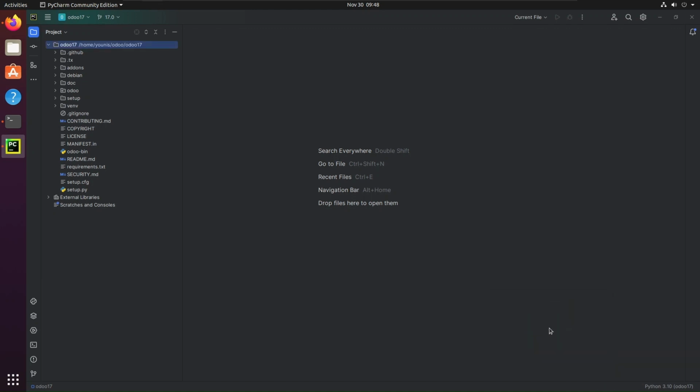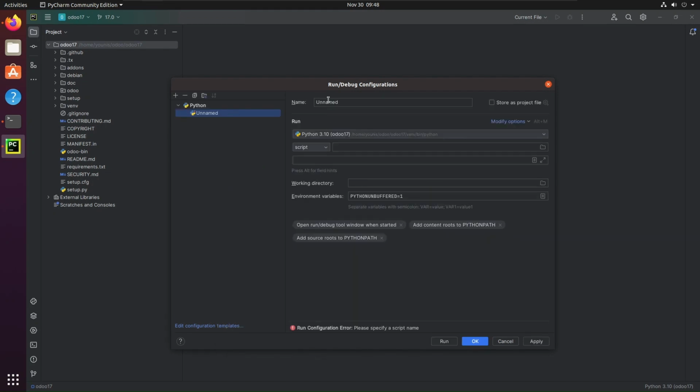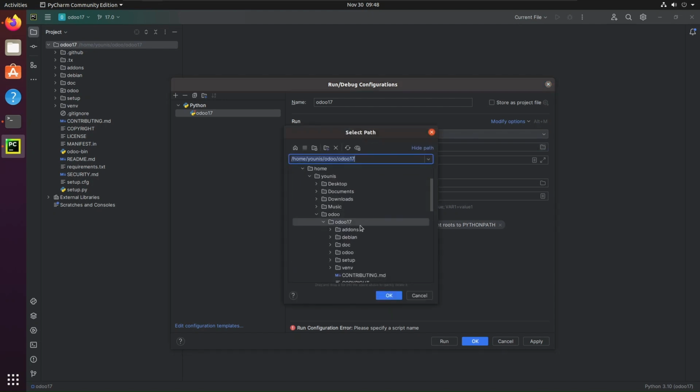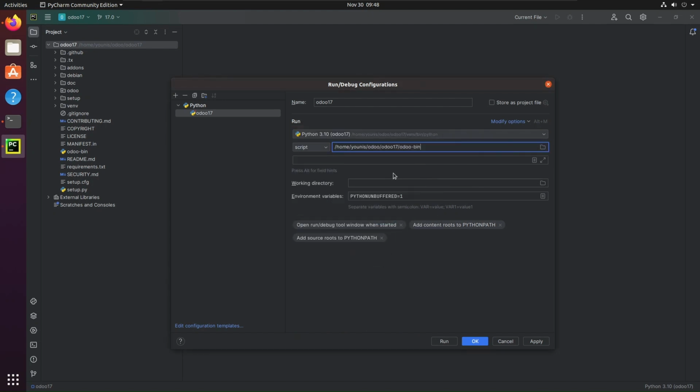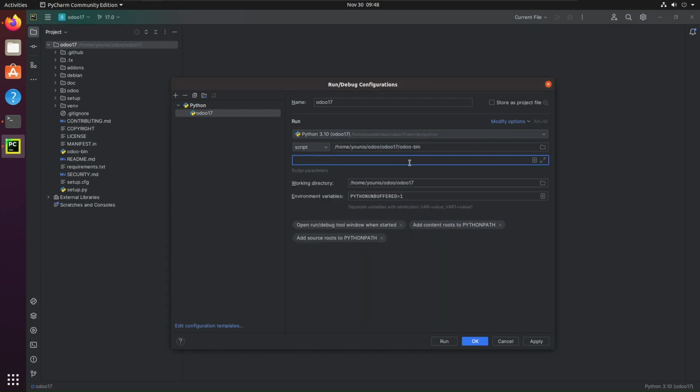So the indexes have been updated. Let me create a configuration here. Click add new, select Python. Here add a name for this configuration. So this has been selected automatically. You can see here we need to add the bin file, which is here under this directory. And here we need to add the working directory, which is Odoo 17. So here we need to add the configuration file path. So we can add something like debian/odoo.conf. Okay, so this is the configuration file path. Hit save and then OK.